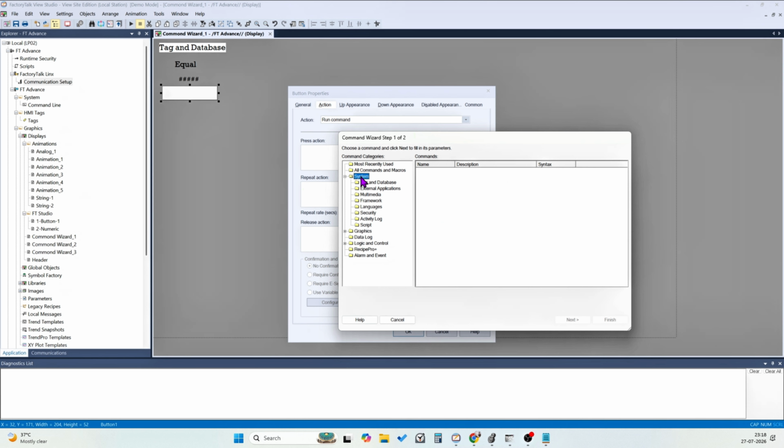So click on System, and then Tag and Database. Understand this name is Tag and Database. Here you can see Equal: write a result from the expression.